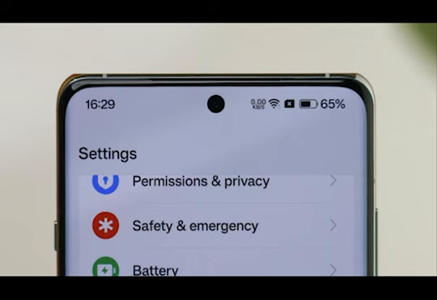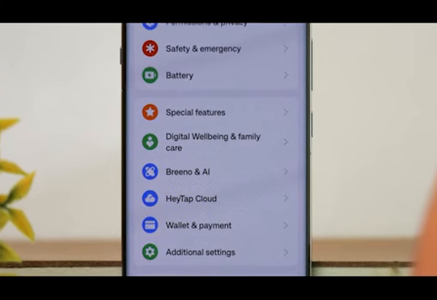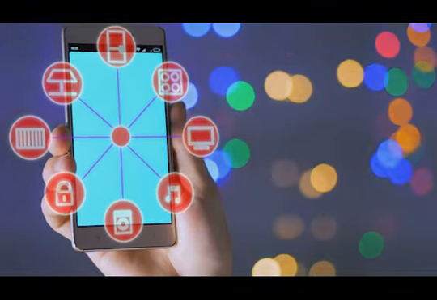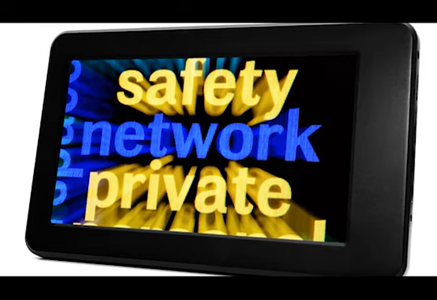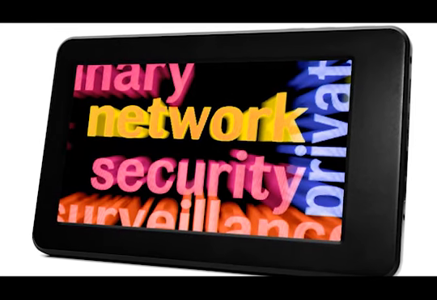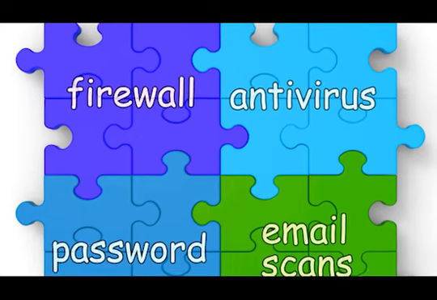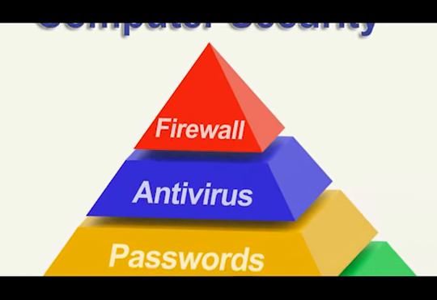Limit device permissions. Review the permissions granted to your IoT devices and restrict them to essential functions. Avoid granting unnecessary access to your personal information. Segment your network. Create separate networks for different types of devices to limit the potential damage of a breach. Use security software. Install antivirus and firewall software on your devices to provide additional protection.